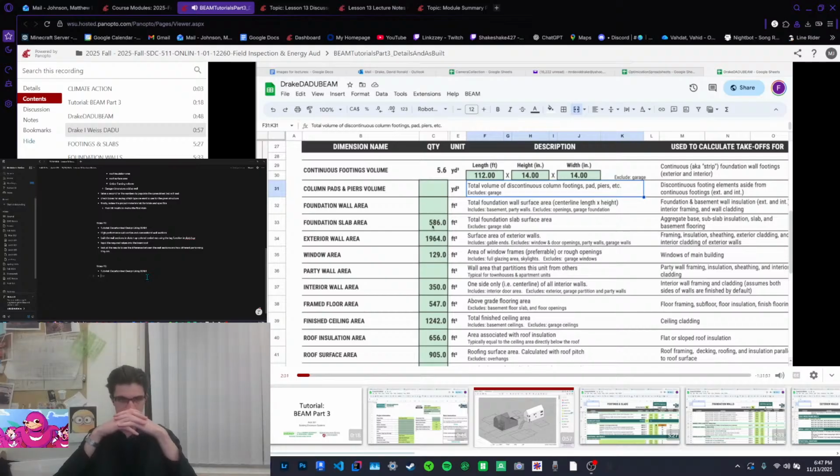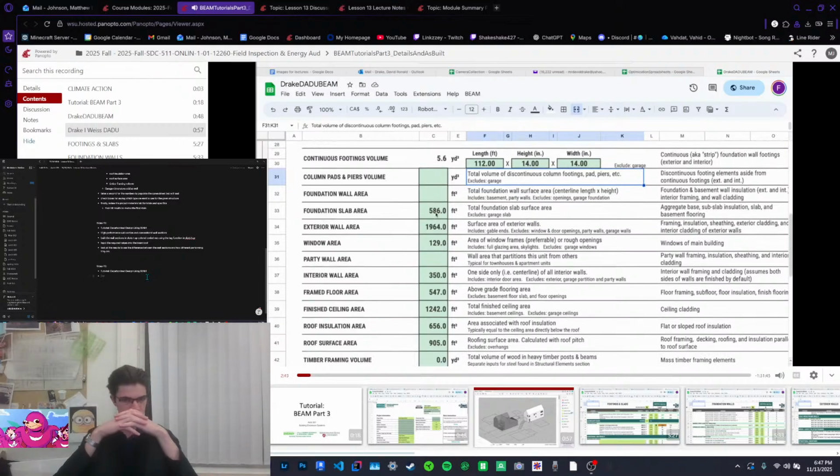This is the interior wall area. There's your slab area, and I think that should be, yeah, that's fine. And then here's your interior wall area there. So actually, foundation slab area should be the entire footprint of the interior.